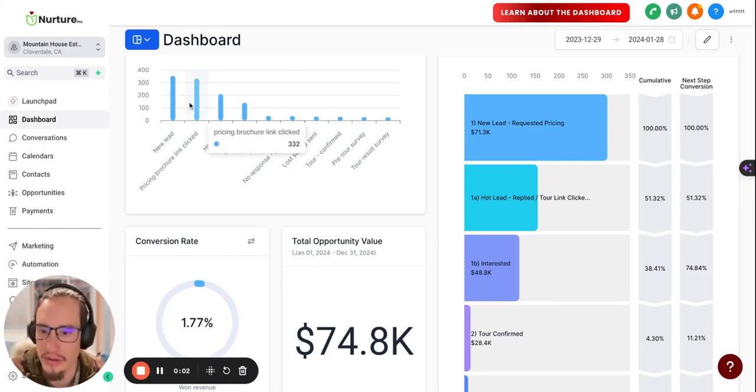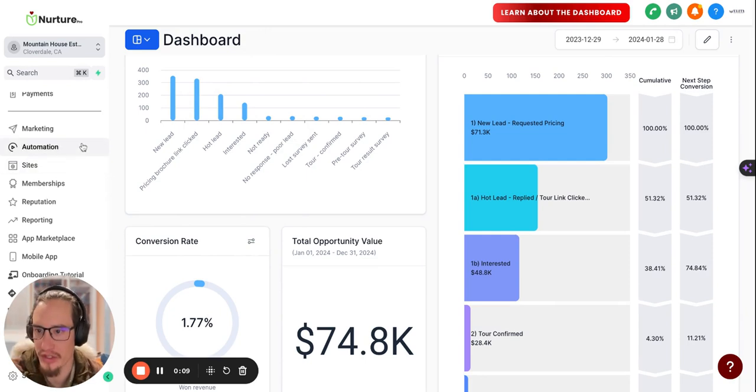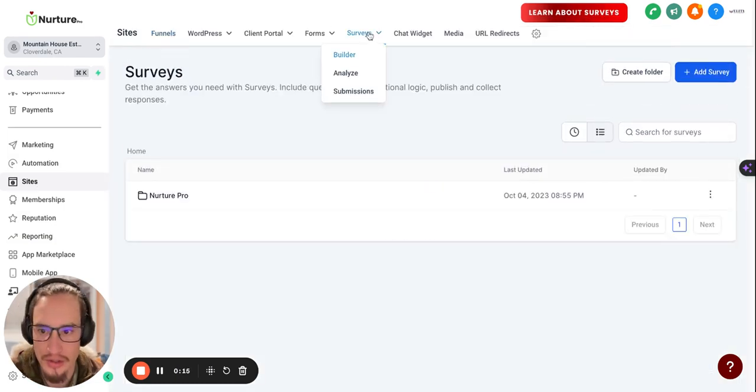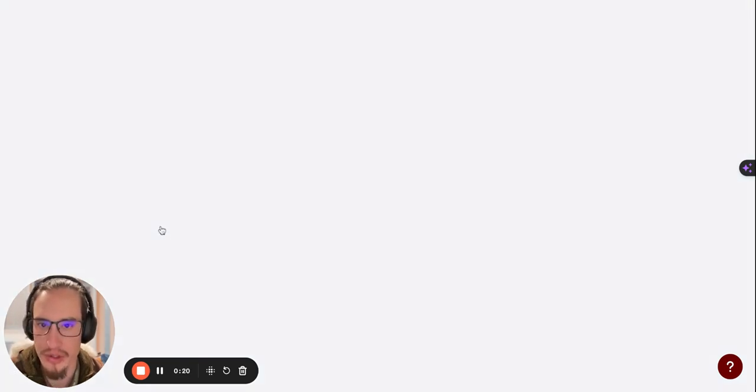Hey guys, so I'm going to show you how to edit your drop-down questions on your pre-tour surveys. It is a little bit different than just editing the normal questions. Normally you would go into the site section. Under surveys, we can look under the Nurture Pro folder and we'll have the pre-tour survey.